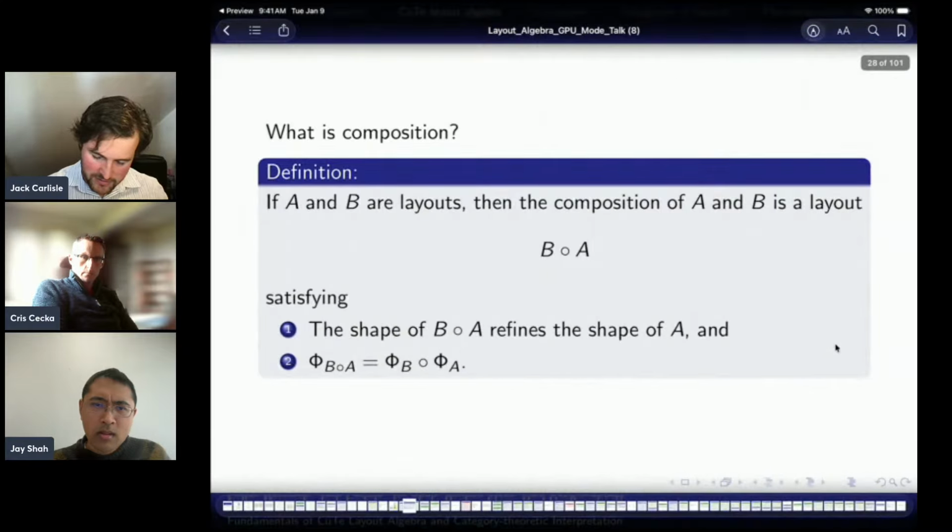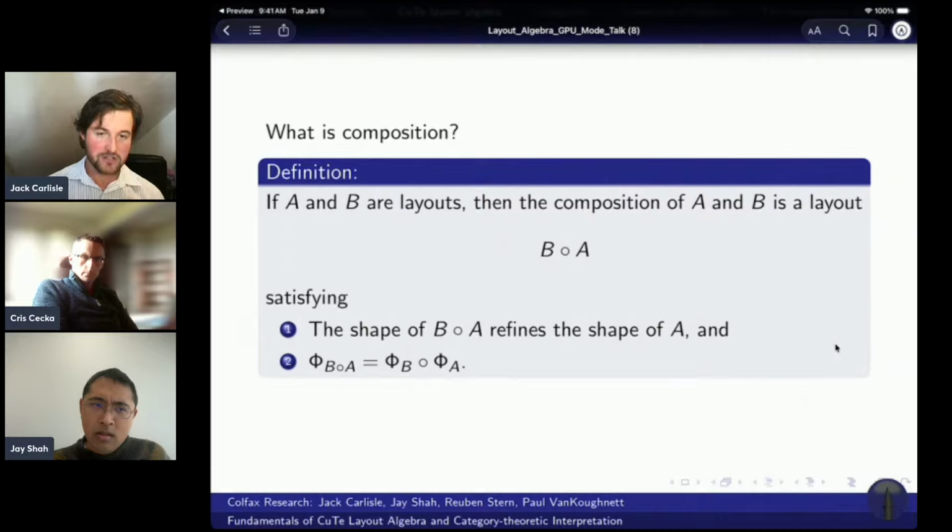So let's start with composition, which by my estimation is the most fundamental and important operation on layouts. Let's define composition. If A and B are layouts, then the composition of A and B is in particular a layout, which we denote by that symbol, satisfying these two properties. The first property is that the shape of this layout refines the shape of A. Okay, great. We understand what that means. It means the shape pretty much looks like the shape of A, but we might have decomposed various entries. In other words, we might have factored various entries of the shape of A into some more general nested tuples.